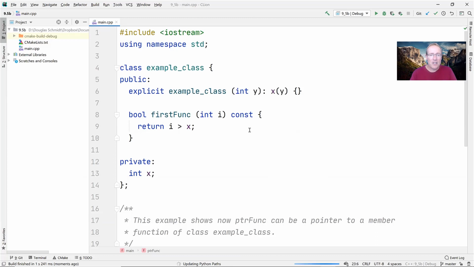So we have a class called ExampleClass, which is going to have an explicit constructor that takes an int and stashes it away in a private data member. And then we have a function here called firstFunc, which is a member function that just checks whether the value i is greater than x. So this is much like what we looked at before, except now we're doing it in the context of a class and a pointer to member function, as opposed to just a good old pointer to function.